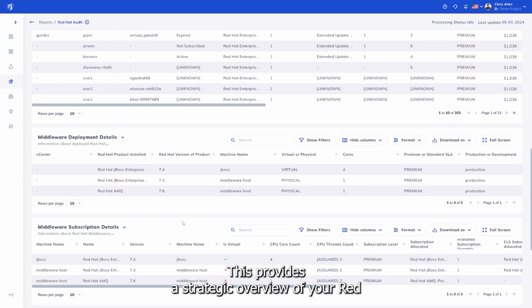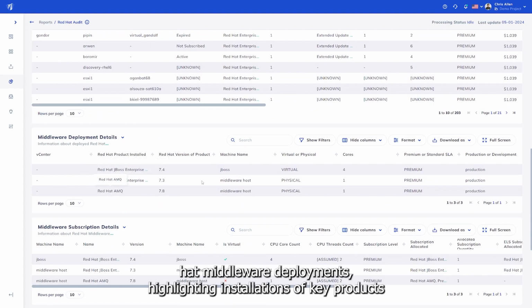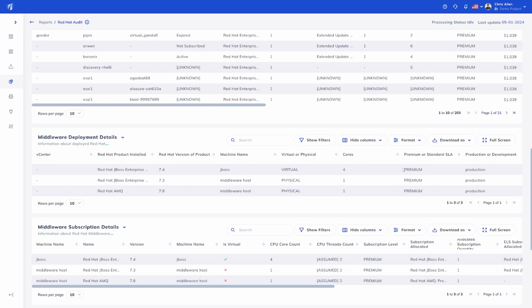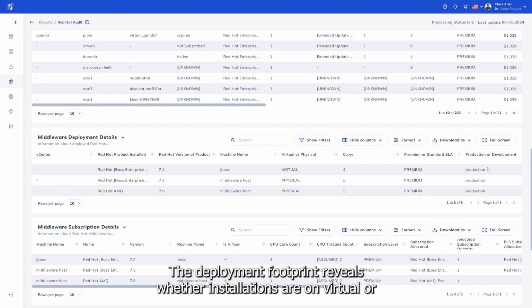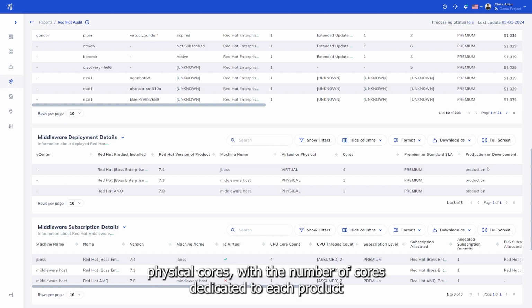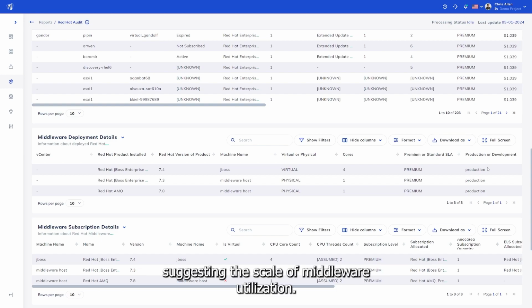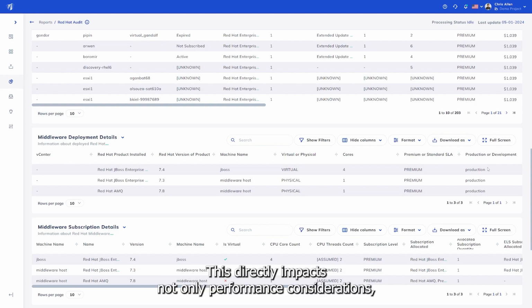Skipping over the RHEL subscription details table as we covered this earlier, we reach the middleware deployment details table. This provides a strategic overview of your Red Hat middleware deployments, highlighting installations of key products such as JBoss and AMQ across your machines. The deployment footprint reveals whether installations are on virtual or physical cores, with the number of cores dedicated to each product suggesting the scale of middleware utilization. This directly impacts not only performance considerations, but also licensing implications, given the resource-based pricing models often in play.